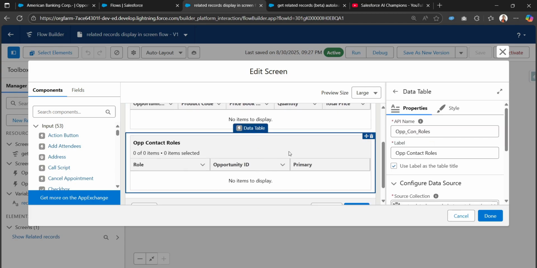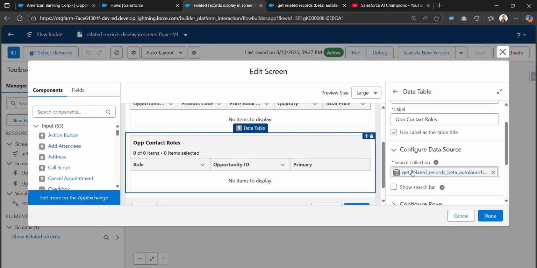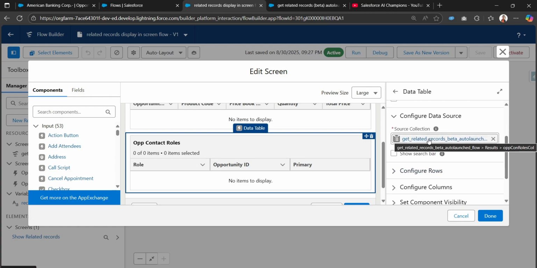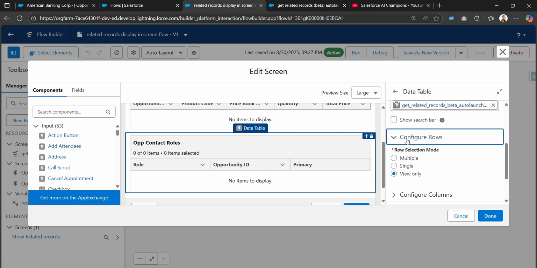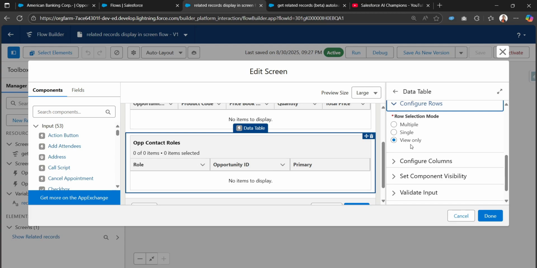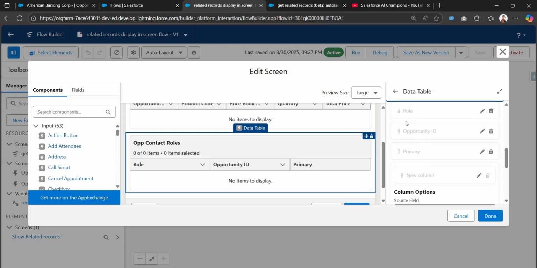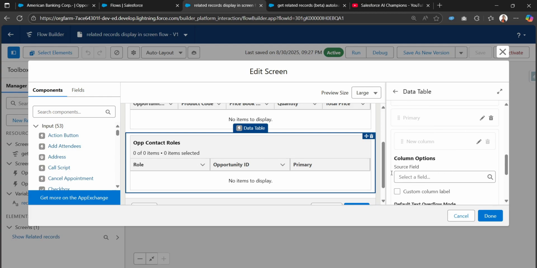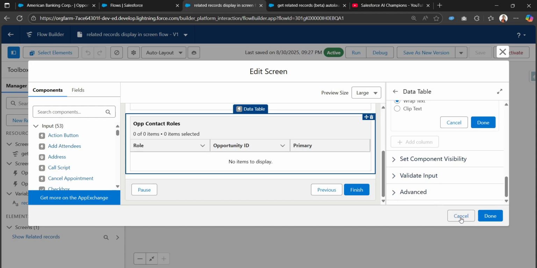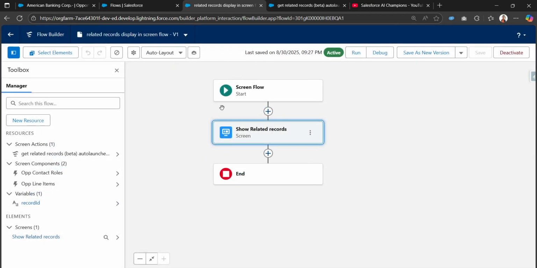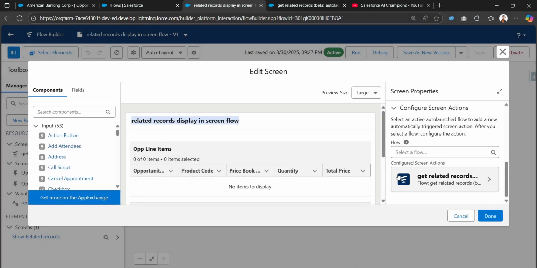Let me show the other data table as well. In the other data table I have used Get Related Records Beta Auto Launch Flow, then results, then opportunity contact roles. The selection mode is view only, and the columns are role, opportunity ID, and primary. These are the columns I have added. So now we are good with our screen flow. This is how we can simply add a screen action to invoke our auto launch flow.